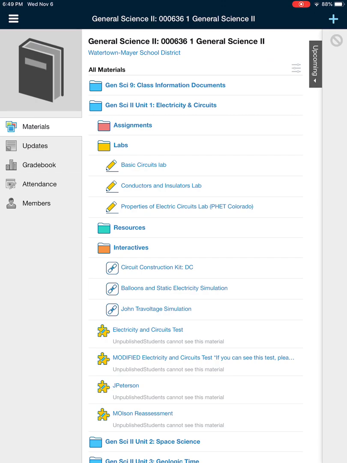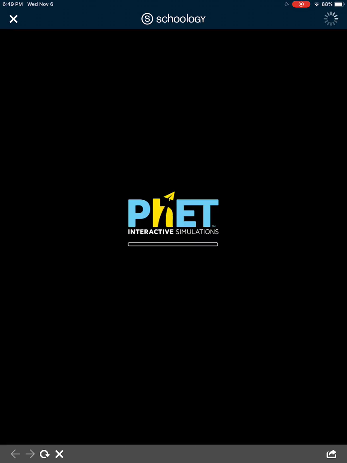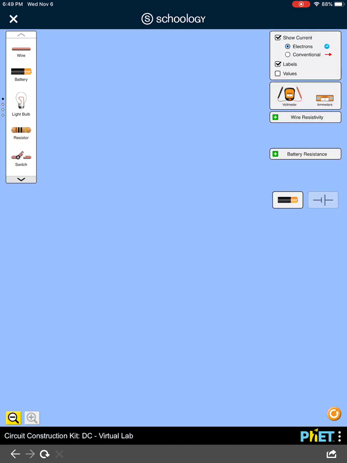So again, in Schoology, in the Interactives folder, there's this Circuit Construction Kit. So we're going to open this up. It's going to bring us to a website where there is a simulation that we can use, and we should be able to just hit play on it. Whether you have a Chromebook or an iPad or whatever, it should work just fine. So it looks something like this. And in this circuit simulator, we can build some circuits.